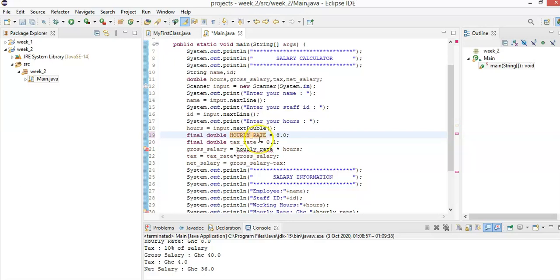Okay. So now I can change here. So here, the variable name is now HOURLY_RATE. And remember that variable names are case sensitive. So you can see that when I change the capital letters, it's complaining for the lower case. So variable names in Java are case sensitive. So here is TAX_RATE. Okay.